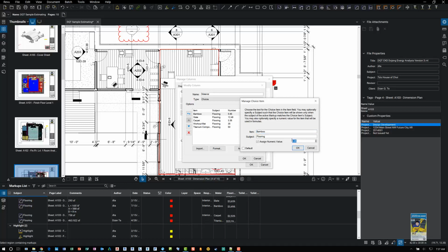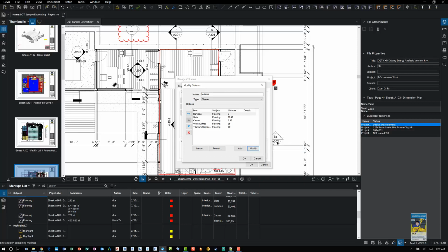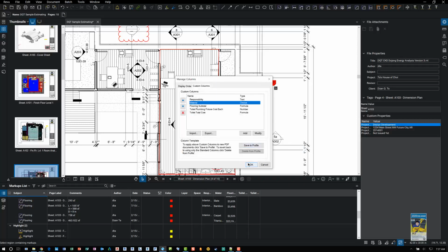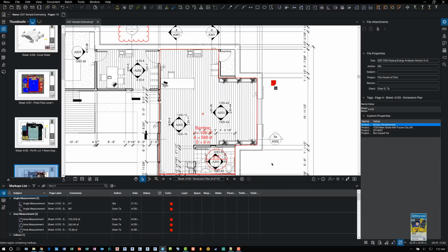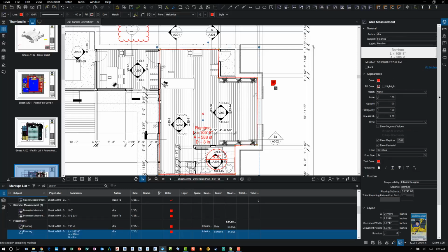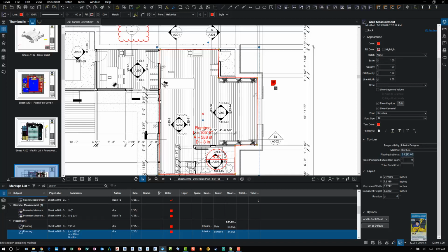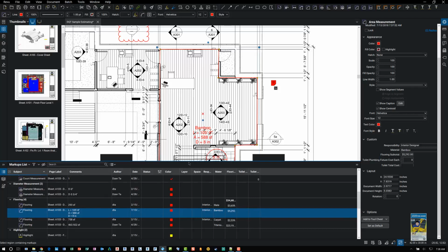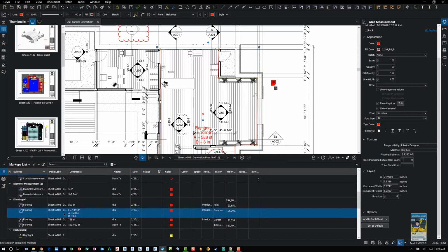So let's just say hypothetically it's not that price, maybe it's $9 a square foot. If we make this change and hit OK, in all of the boxes everything will update. If we select that markup again and scroll down to its properties, you'll see the value is slightly different. You'll also see it down here in the markups list as well. So if I pull the markups list up, since I have that markup selected, you can see that data. And you can see the column for material, and you can see the column for the flooring cost subtotal.